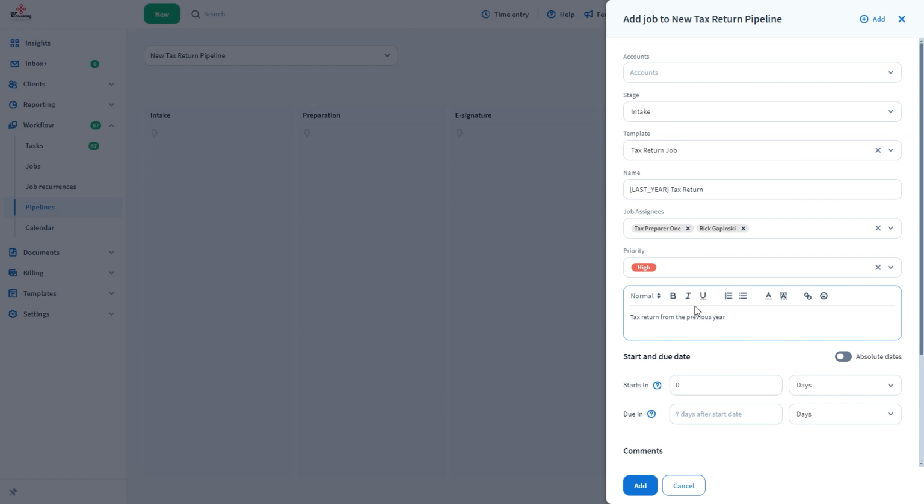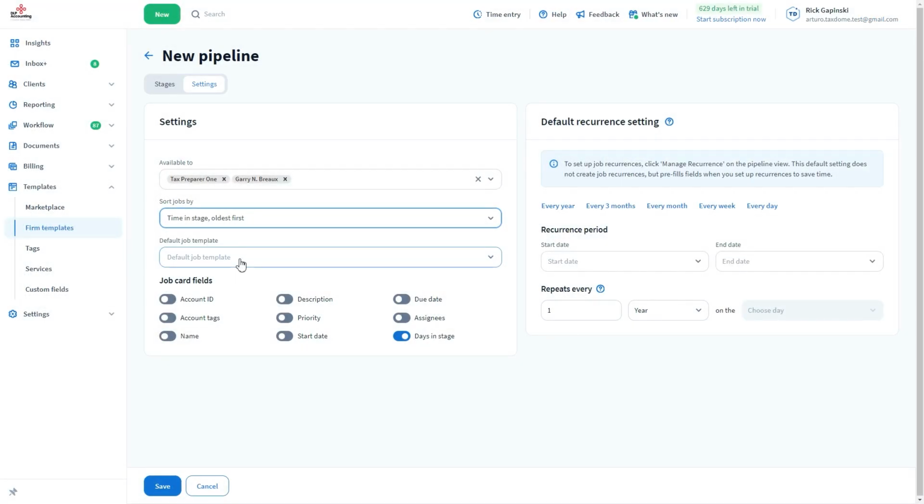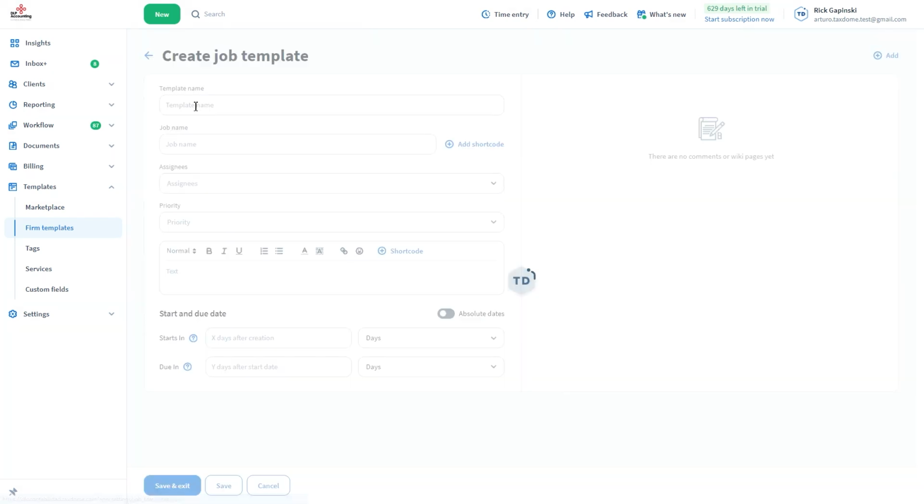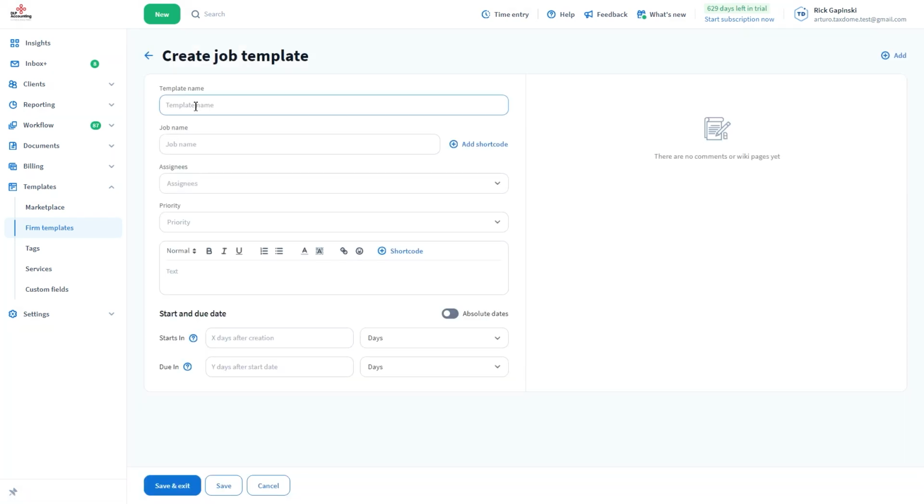If you don't have a job template here, then you can go to the Templates section, Firm Templates, and Jobs tab. Click on Create Template, and you'll be able to enter all the details. None of the fields here require much explaining, so instead, I'll give you some examples in a moment. First, though, let me show you what the shortcode button is for.